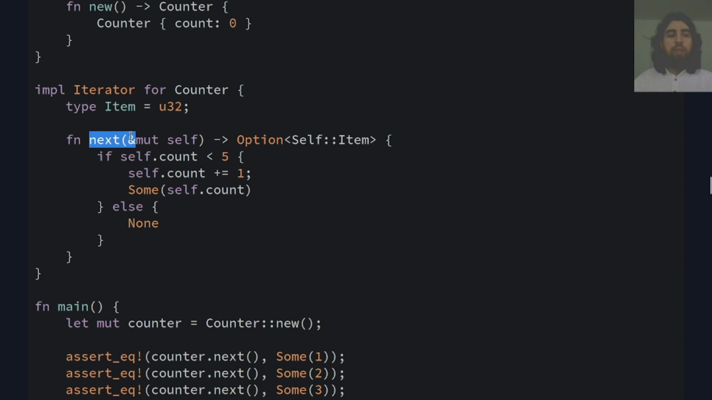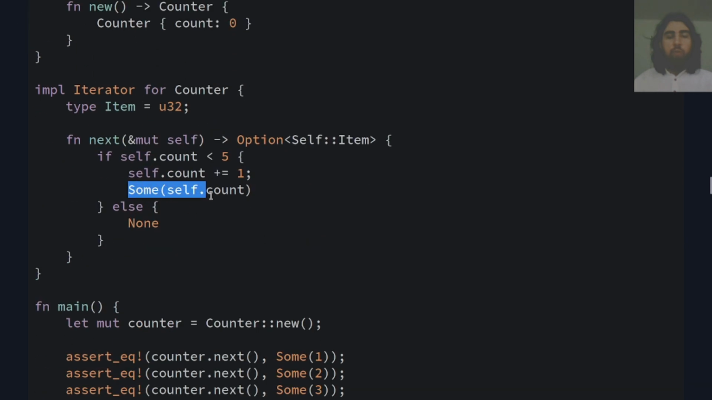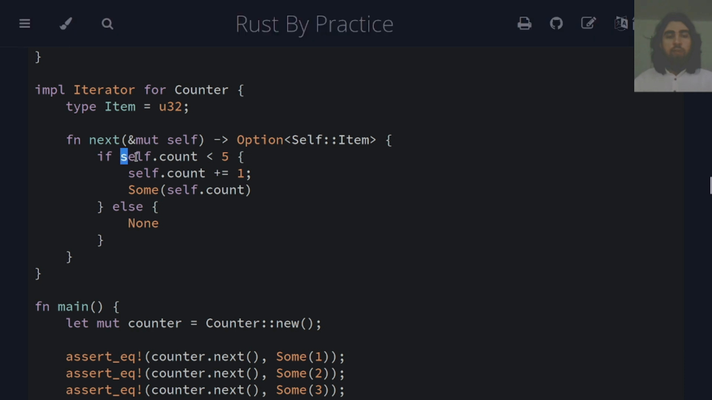Then we implement the next method. As you can see, next takes a mutable reference to the instance, and it returns an option that holds a type of the associated item here, right? It would be u32 in this case. So if self.count is less than 5, then we increment the count field here and we return the actual count. Otherwise, we return None. So if self.count is bigger than 5, then it returns None.